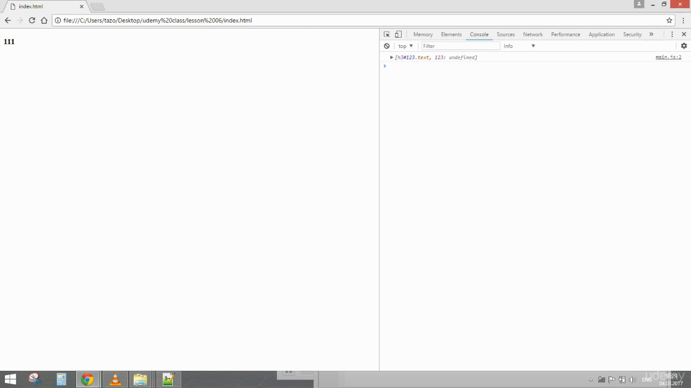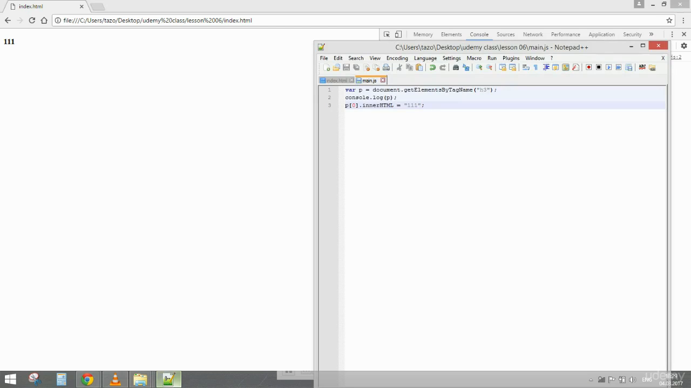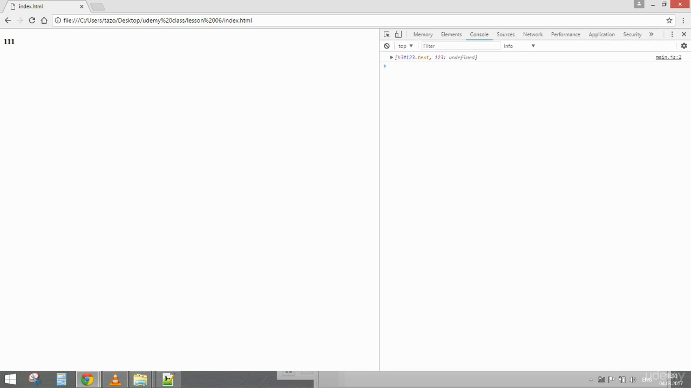So now you can see that after we refresh the page and after we have corrected the code, the program runs successfully. It took the first element of the array and turned the inner text of this element to 111. This is the first lesson on getting the elements.